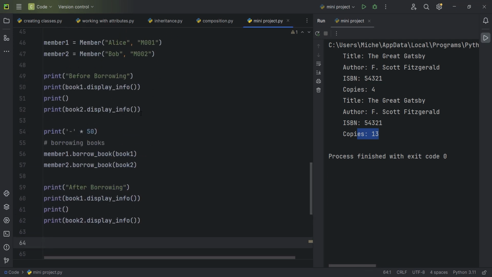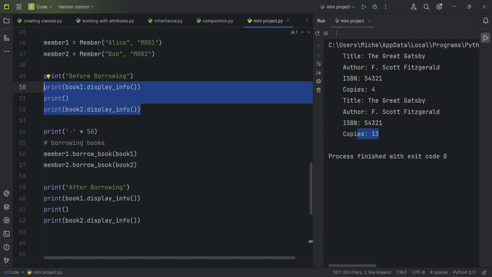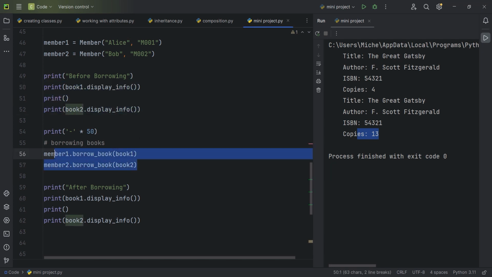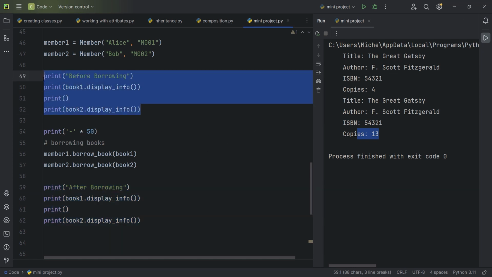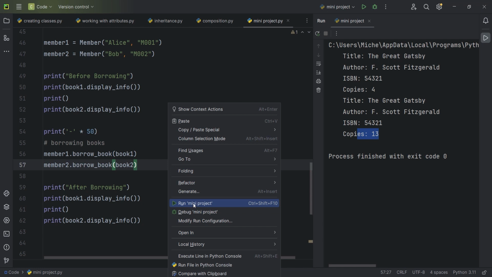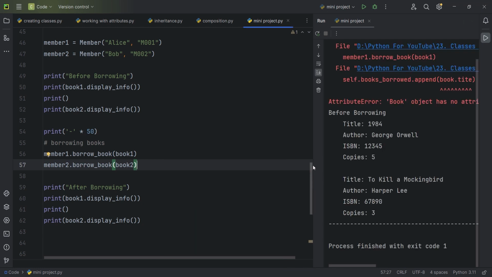Okay, so what I did in here is I displayed book number 1 and book number 2, and then I borrowed book number 1 by member number 1 and book number 2 by member number 2, and then I displayed the info afterwards. So what should happen is we should see a number of copies before the borrowing, and we should see a number of copies after the borrowing, or one less after the borrowing. So when I right click and I run, I get an error.